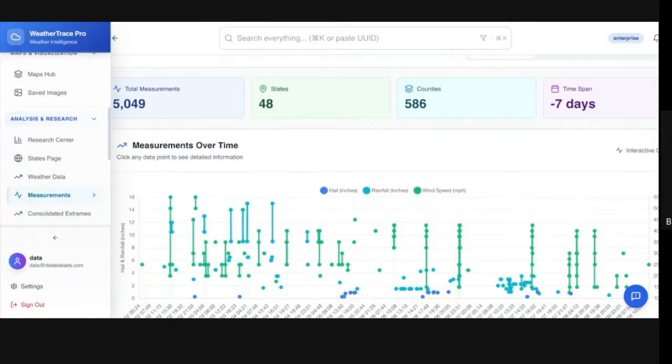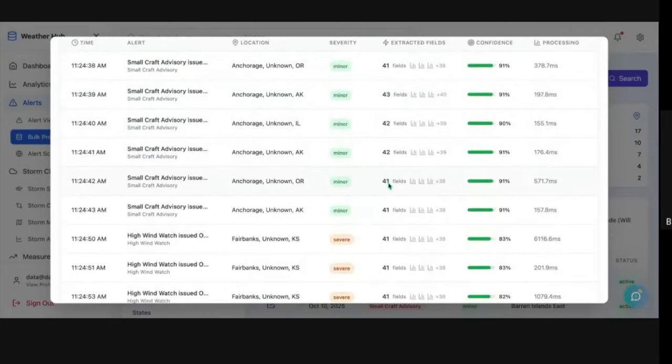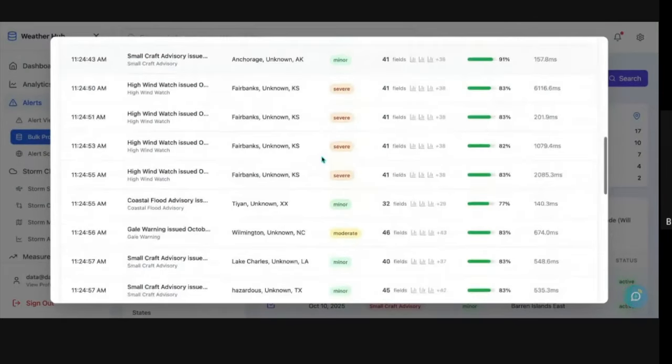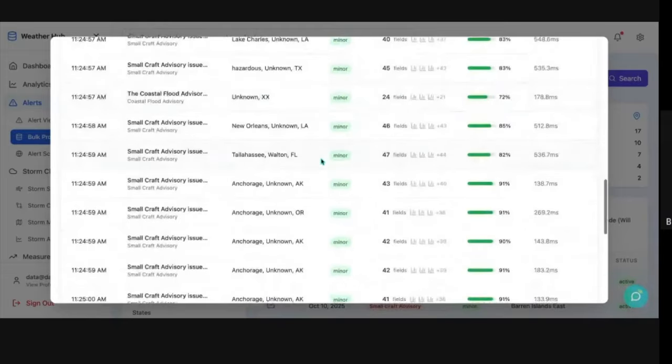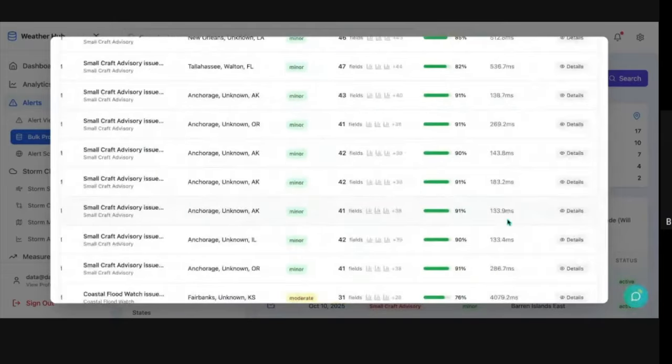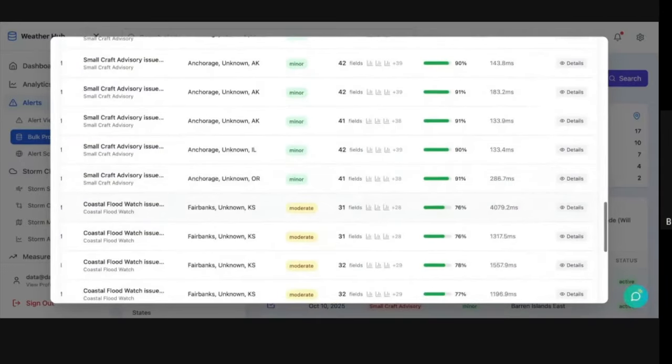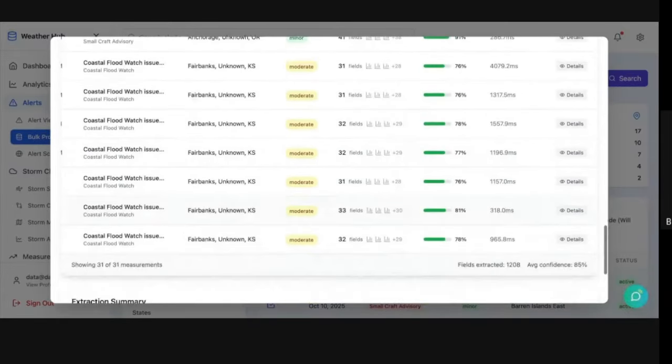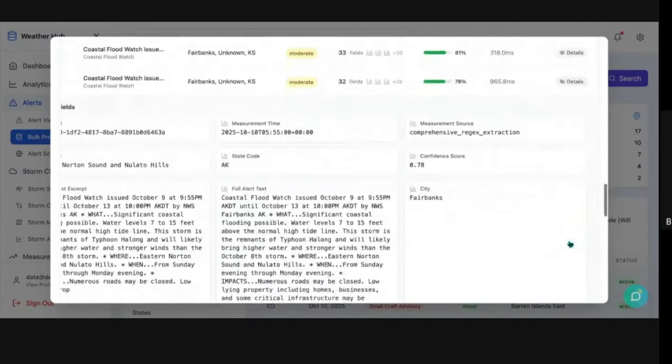We have our proprietary Datagiss AI running in the background. And what Datagiss is doing is finding all of the measurements within a specific alert. So now when you have all 10,000 alerts within a certain time frame, you aren't going to have to filter by alert type. You'll be able to just view the details.